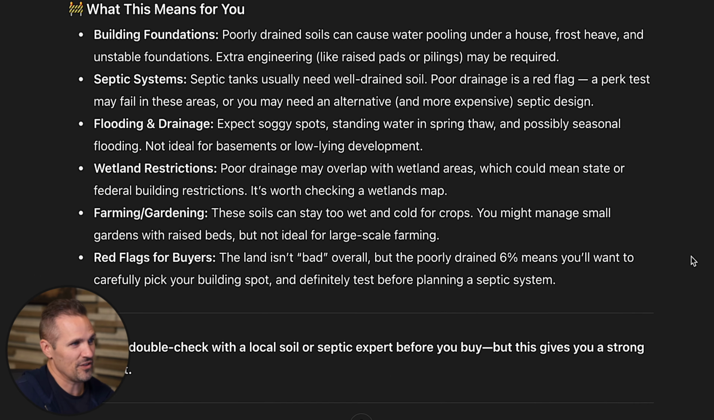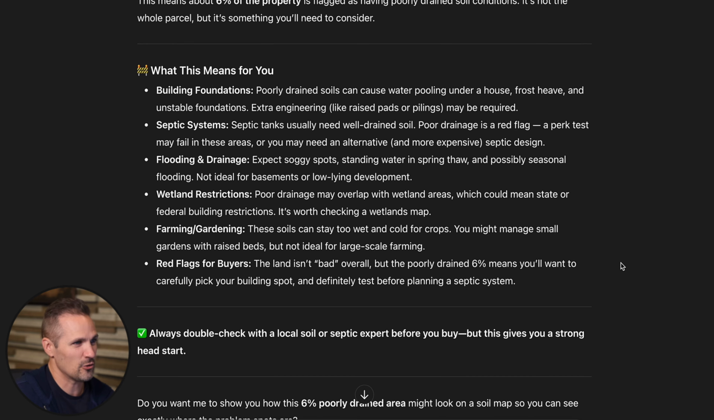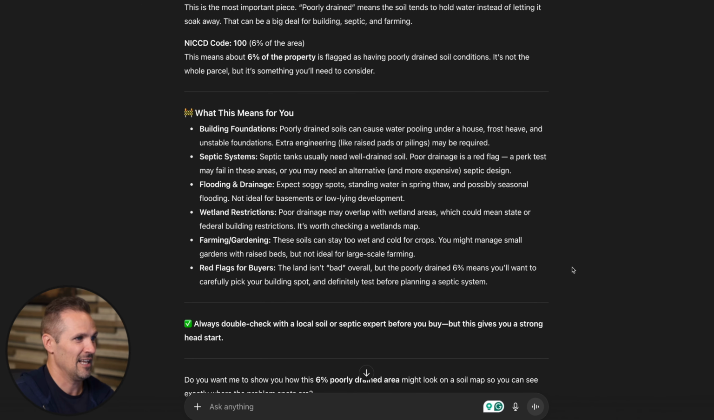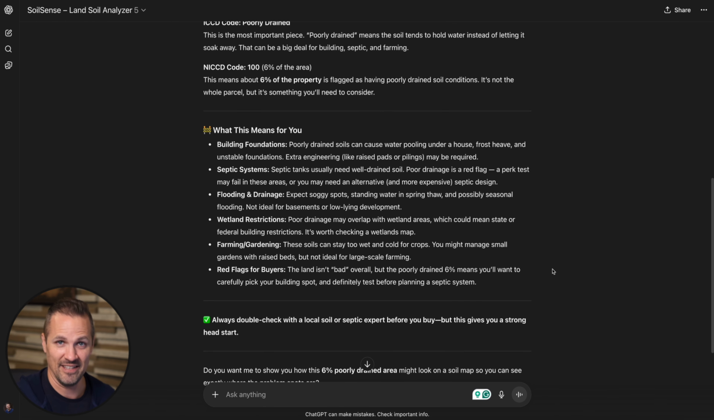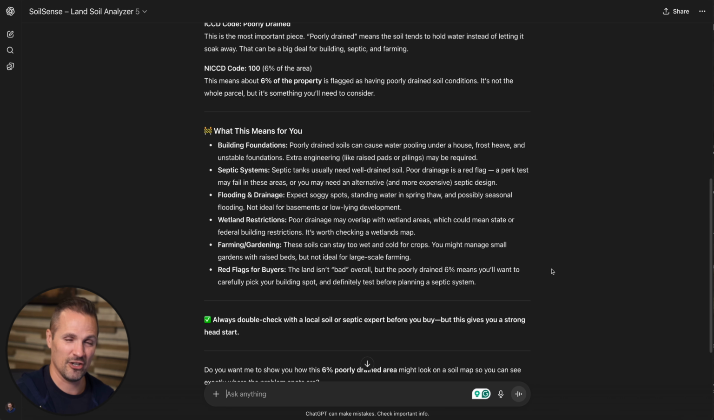And then it explains what this means for you. Building foundations, poorly drained soils can cause water pooling under a house. I mean, you can go ahead and pause it and just read everything that this explains, but let's just really give you a good idea for like, what are the potential issues here? And should I dig deeper into this to verify if I can actually build given this soil type?